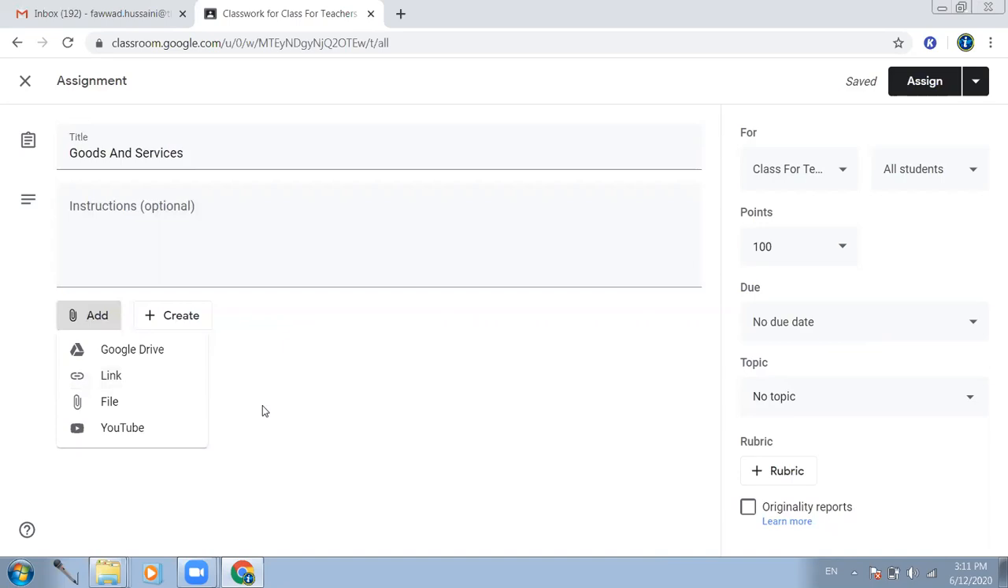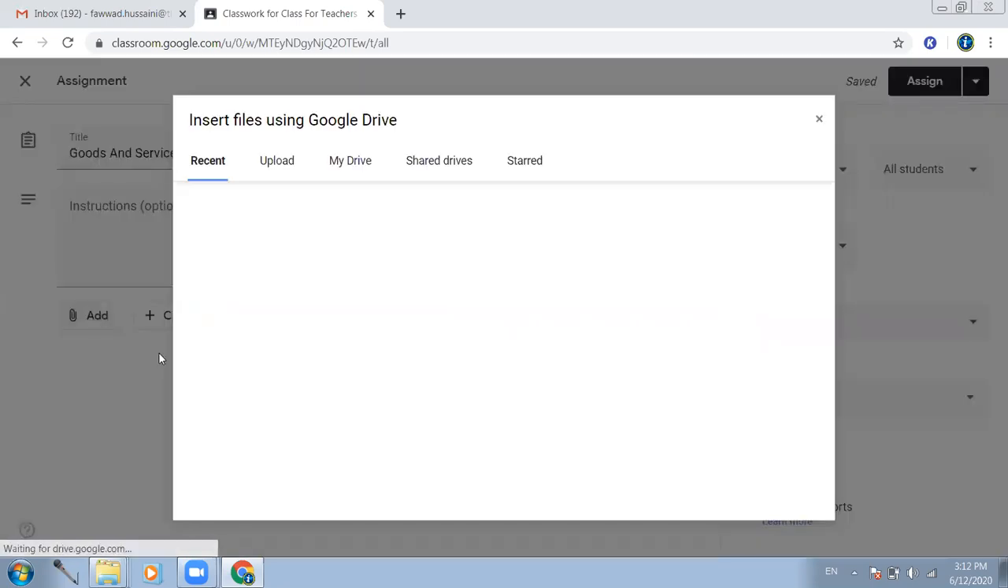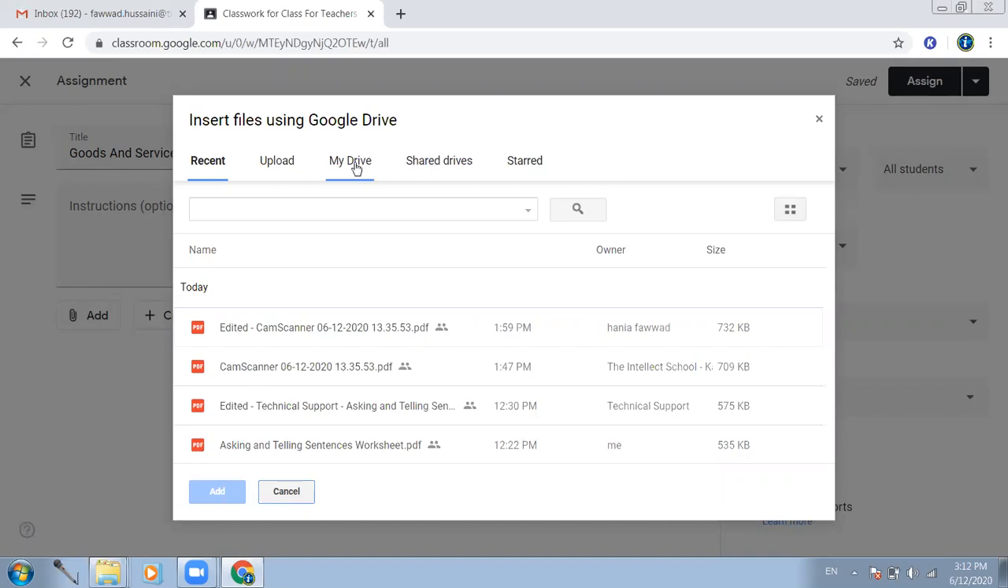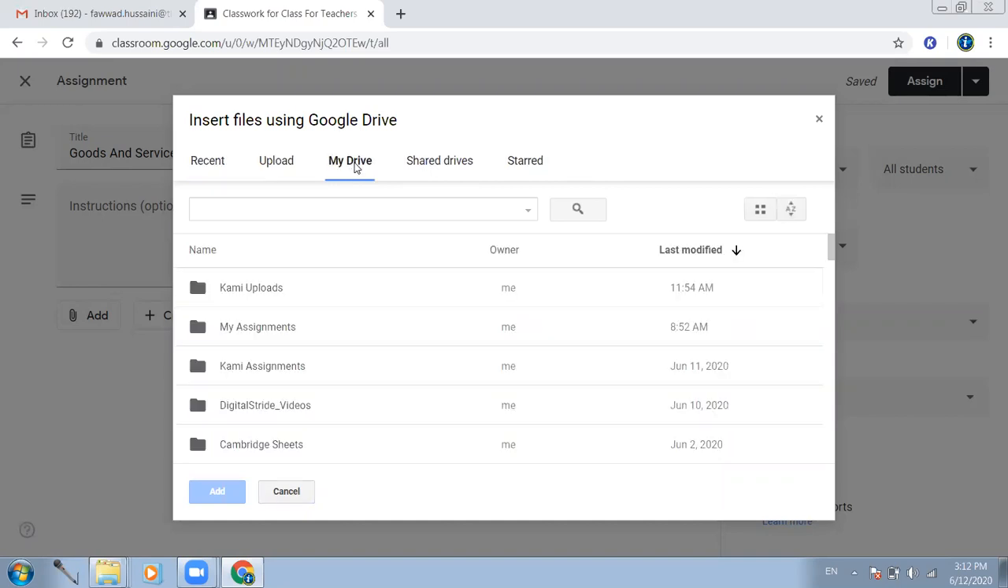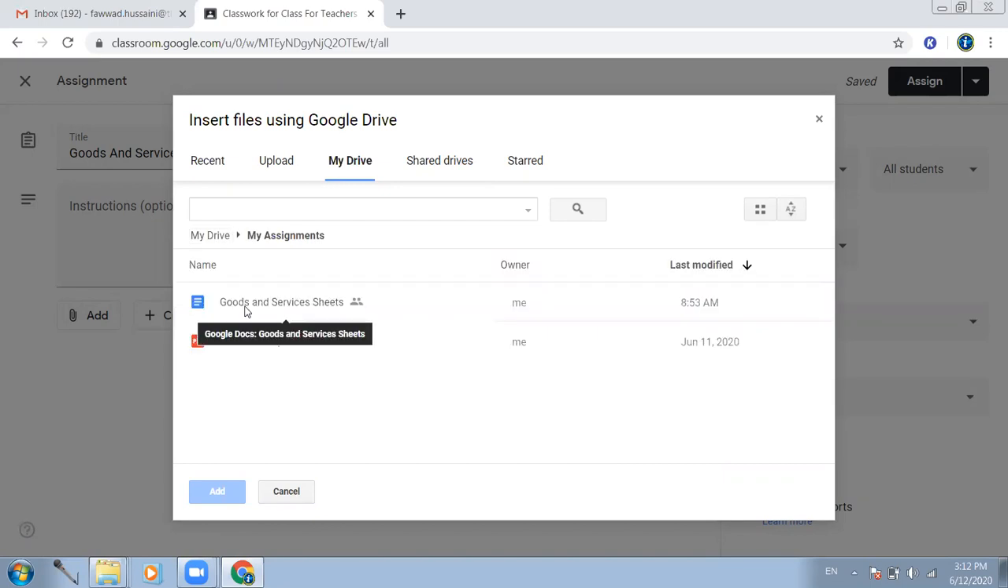In my case, I think I have this content available in my Google Drive. So let me go to my Google Drive. I will click on my drive, and then it should be in my assignments, and there is my already created worksheet. Just make sure, the thing I'm going to tell you: I am not using Microsoft Word. I'm using Google Sheet. This document is created on Google Sheet.